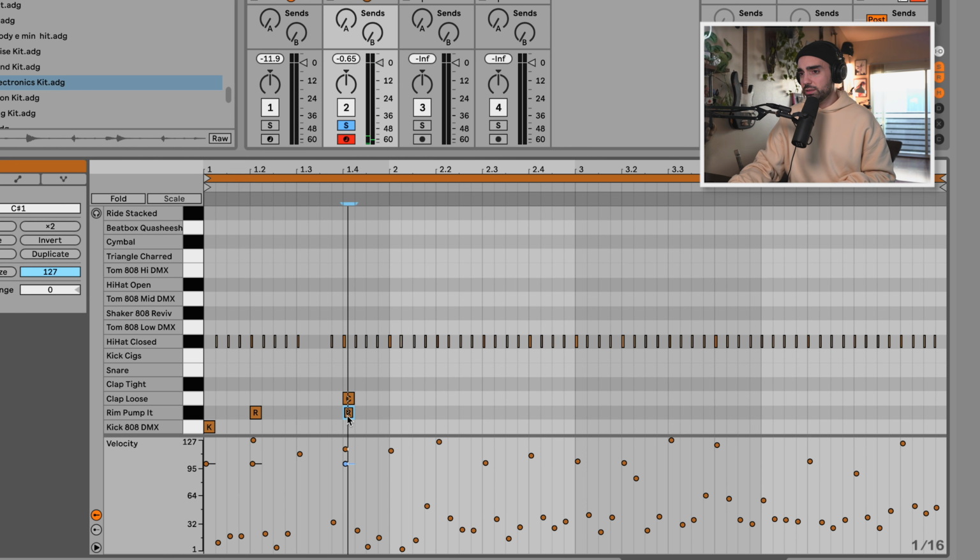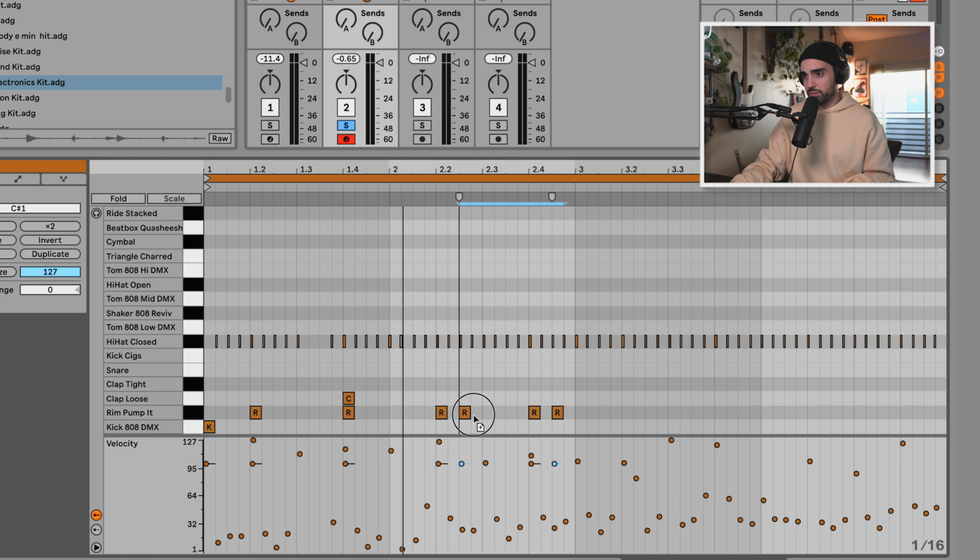And I'm just going to do a simple snare pattern here. I'm going to put snares on the 2 and 4. I'm going to highlight these two, hold option, and bring them to 2 and 4 on bar 2, to 2 and 4 on bar 3, and to 2 and 4 on bar 4.